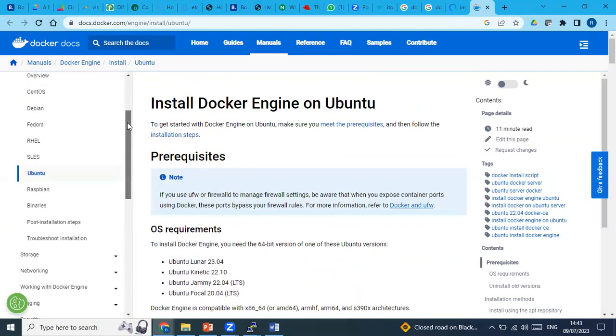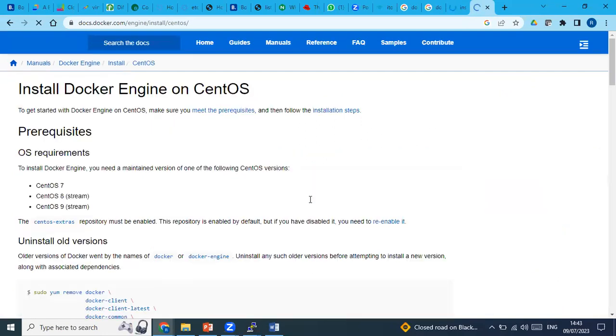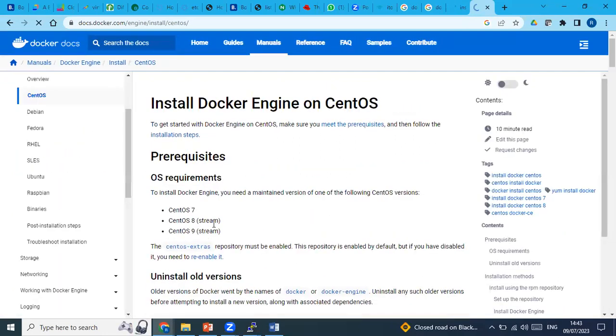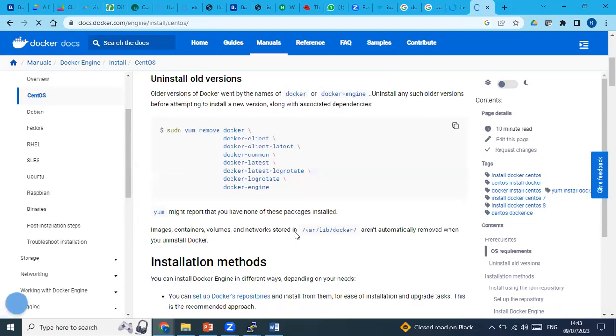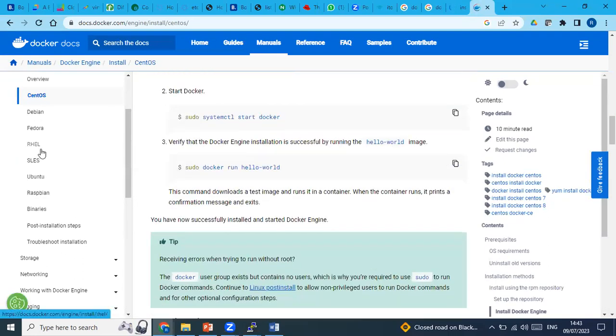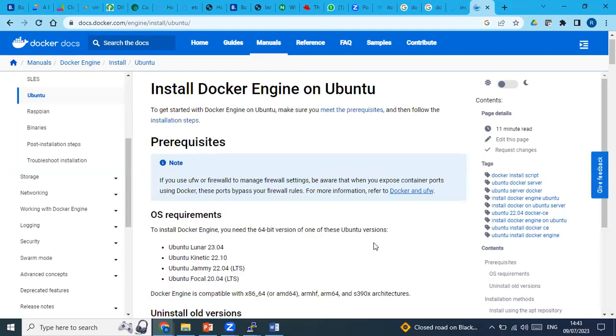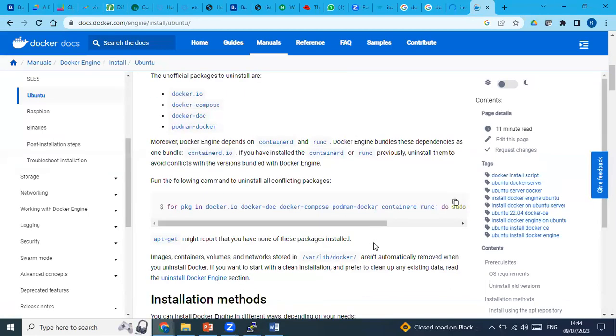Ubuntu they have given, CentOS also is there. So which version of CentOS? CentOS 7, 8, 9, okay, it's there. So here, 9. Yeah, 9. So the steps are given here. What I'm going to use is an Ubuntu server, so we'll just go along with this document for that.